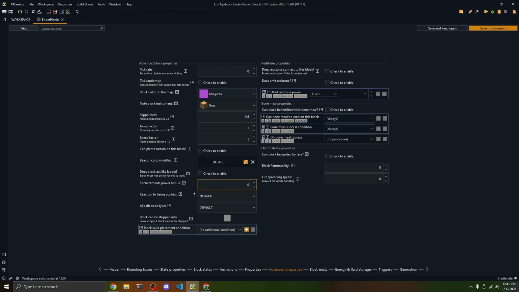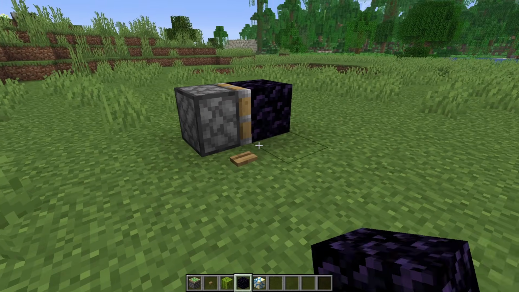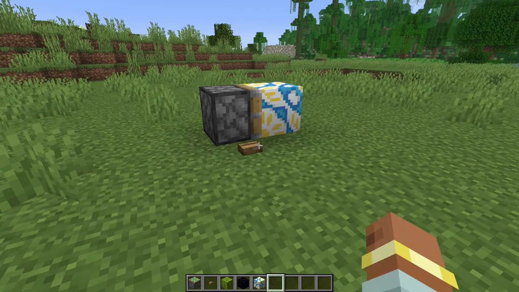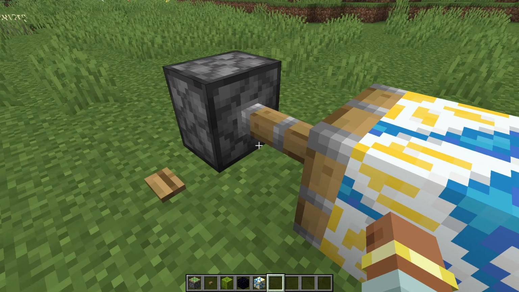Reaction to being pushed affects what happens when a piston pushes it. So if you click destroy, this will act like a melon or a pumpkin, where it will just get deleted and it won't actually be pushed. Block will act like obsidian, where it will not be able to push. Push only will mean that you can push it, but you can't pull it back with sticky pistons. And this is for stuff like glazed terracotta.